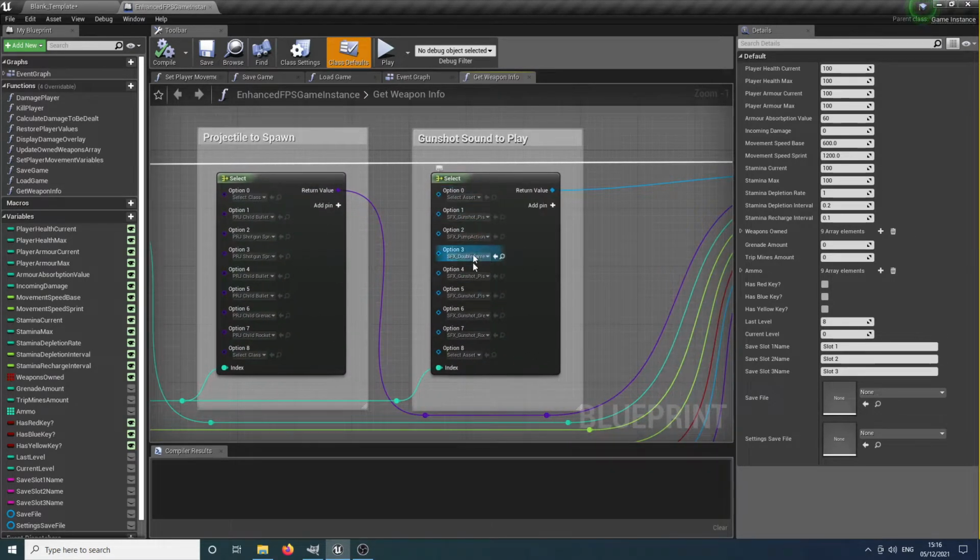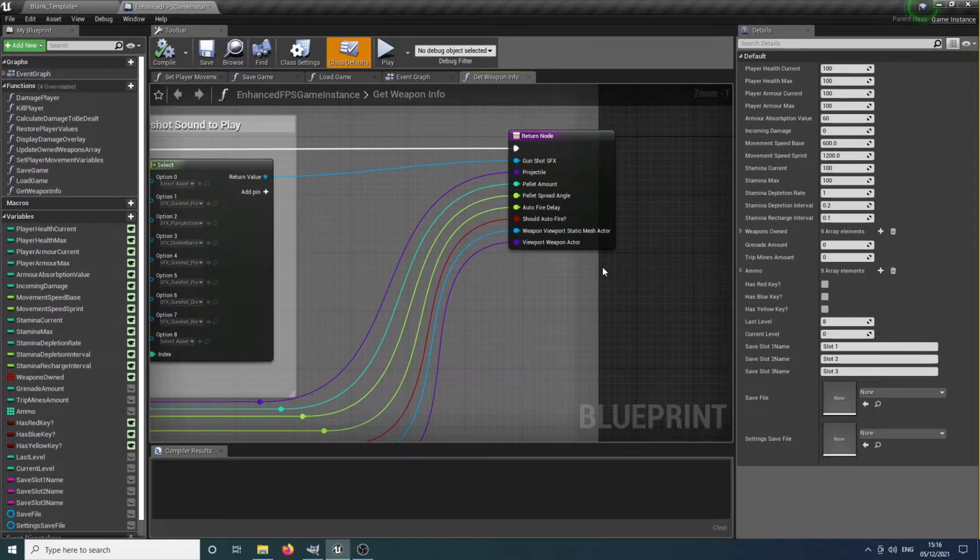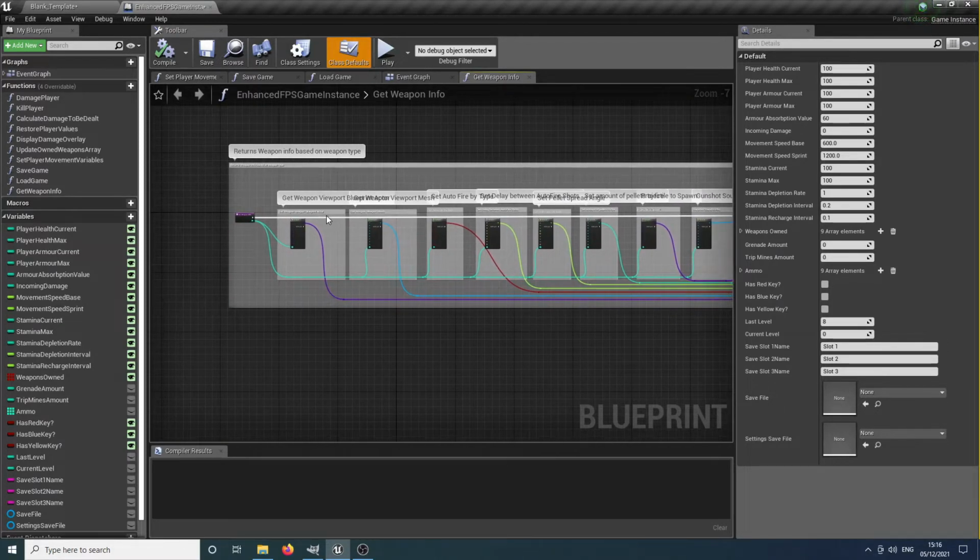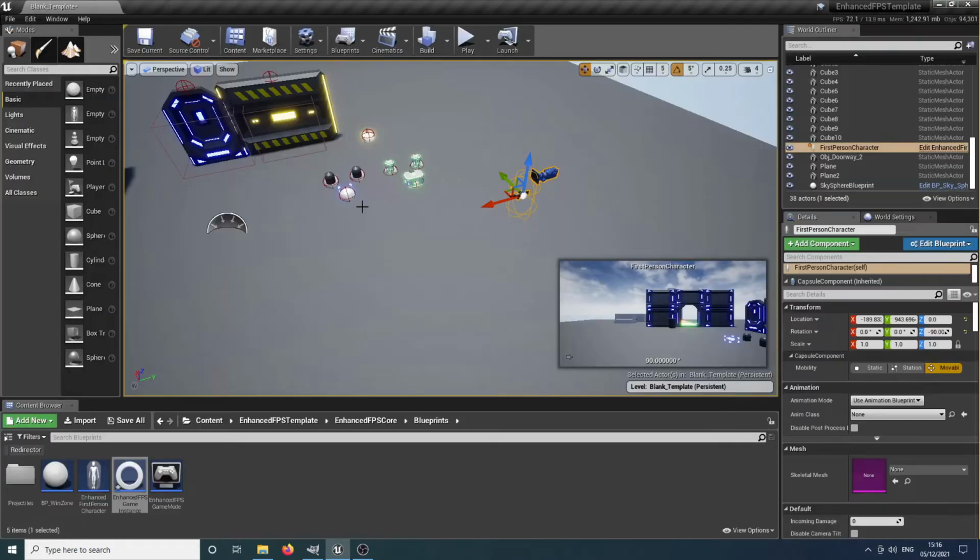And then the sound effect for it to play, and these all get fed into a return node. So whenever we call this function in the game, we can get all of this information very quickly and very easily. So we just set our weapon up here, and the rest happens automatically. So let's demo that right now.